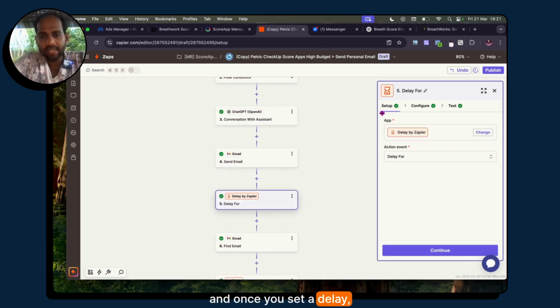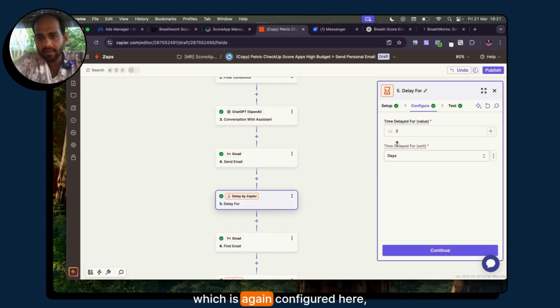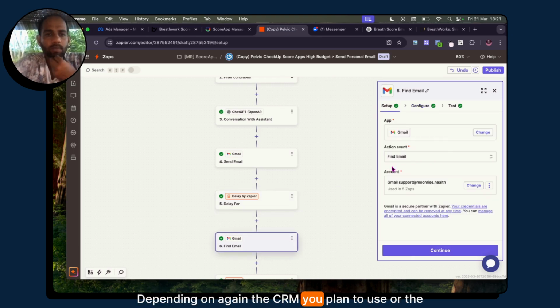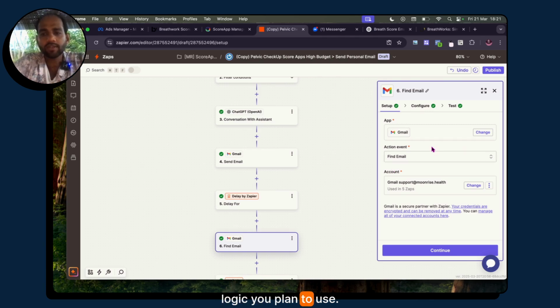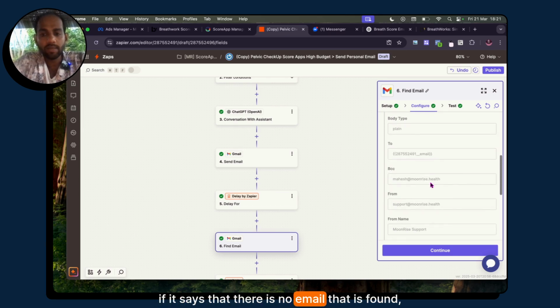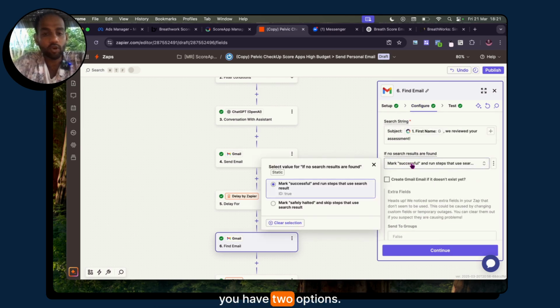And once you set a delay, which is configured here, then you can come to your email, and this is the find email step, depending again on the CRM you plan to use, or the logic you plan to use. So in my case, the find email basically goes after the subject, right? So the search string is the subject, and then if it says that there is no email found, you have two options.